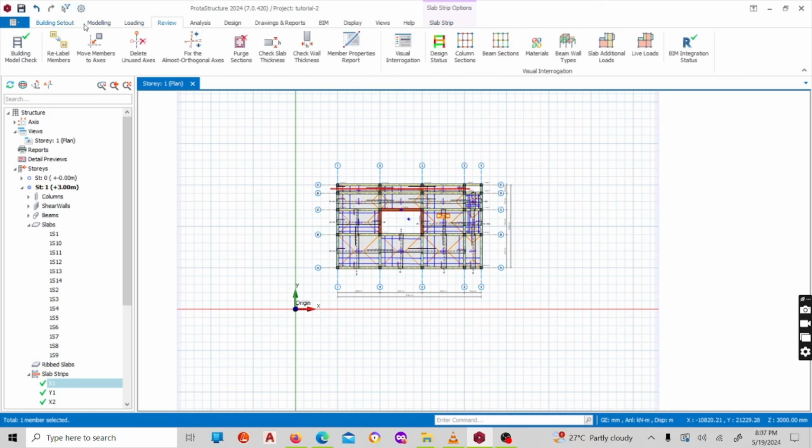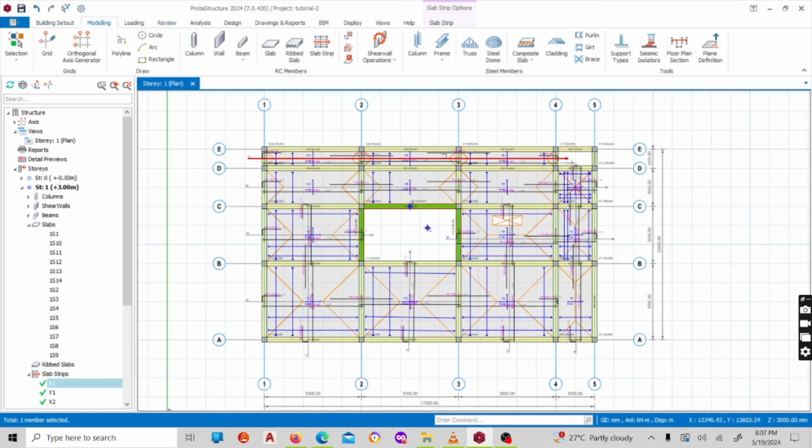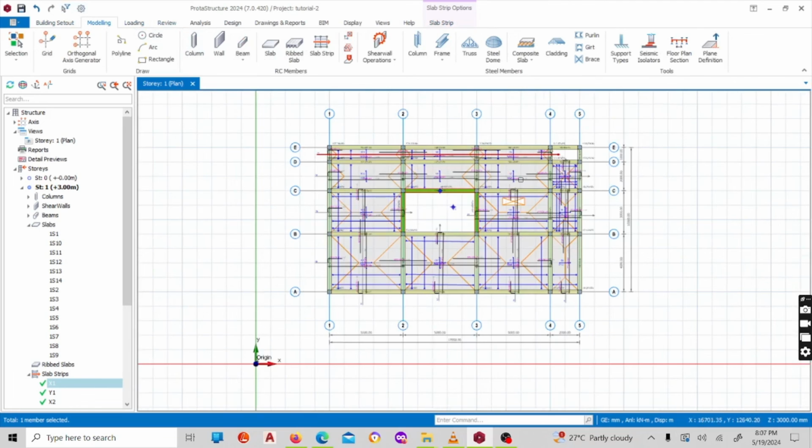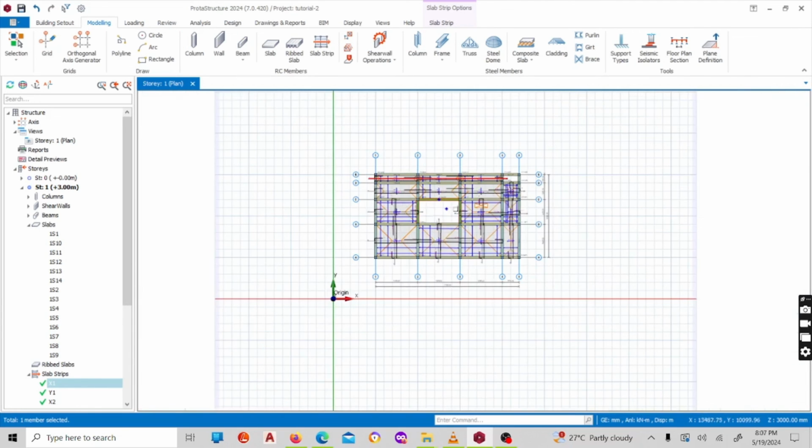Remember later on I'll show you how to use the finite element strip, because we need to have an example that includes a rib slab or waffle slabs.